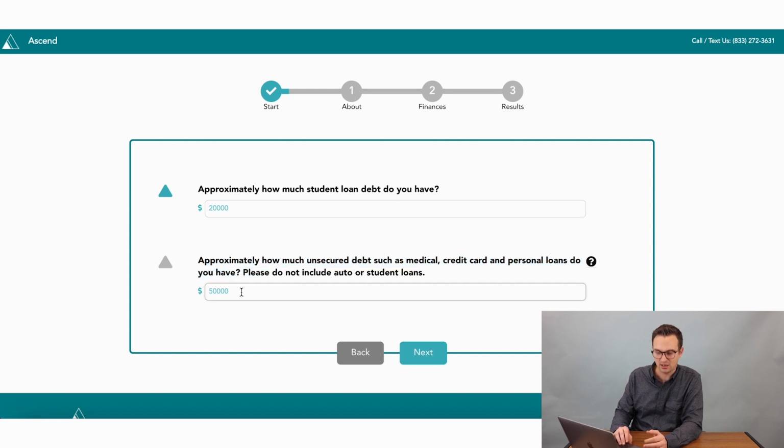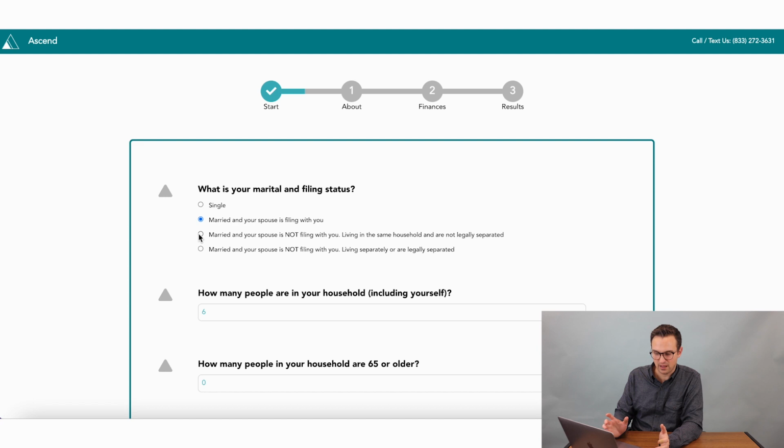We're going to put 50,000 here. It says do not include auto or student loans or even mortgage debt, because those debts generally are not going to be discharged in a Chapter 13. Next is, what is your marital filing status? I select married and spouse is filing with me.